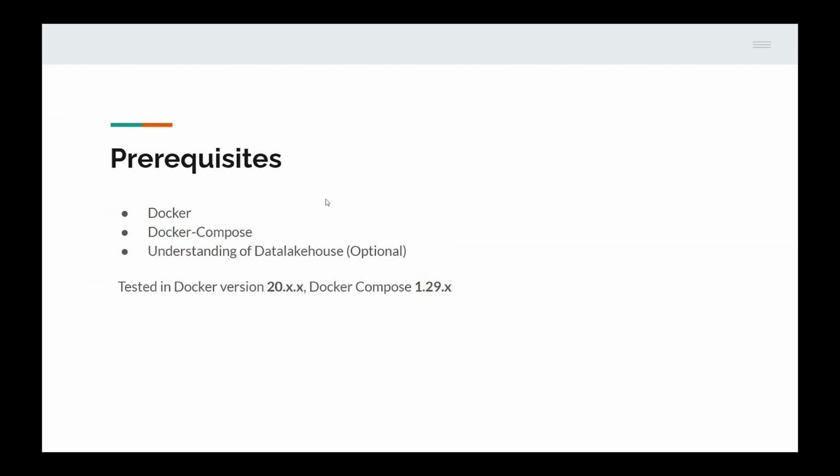So prerequisites: Docker Compose and Data Lakehouse. Here, Docker Compose and Docker are supposed to be installed on your machine, and you're supposed to have some high-level idea of Data Lakehouse. That's not really mandatory. I have tested this Docker container with Docker version 20.x and Docker Compose 1.29.x. It's not mandatory that we do the same. We can have different versions, but I have tested with these versions.